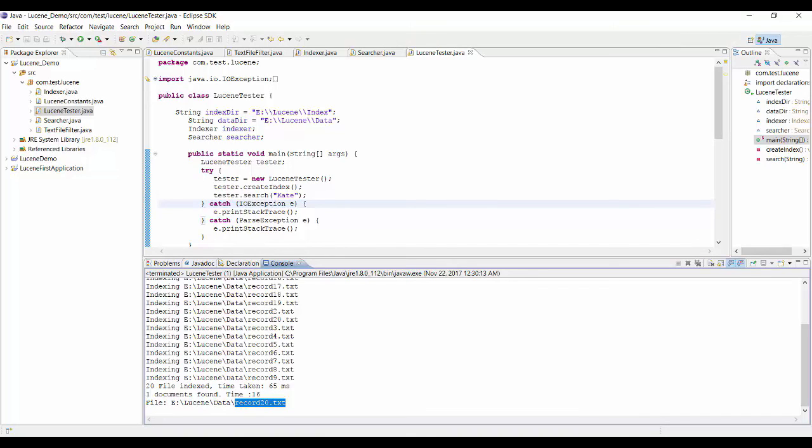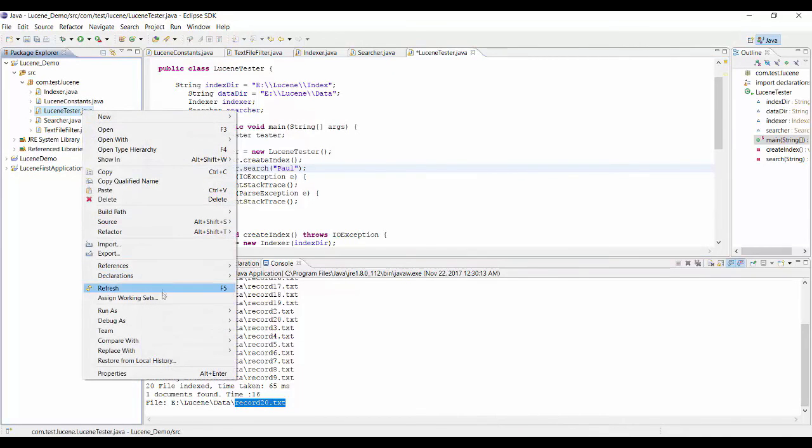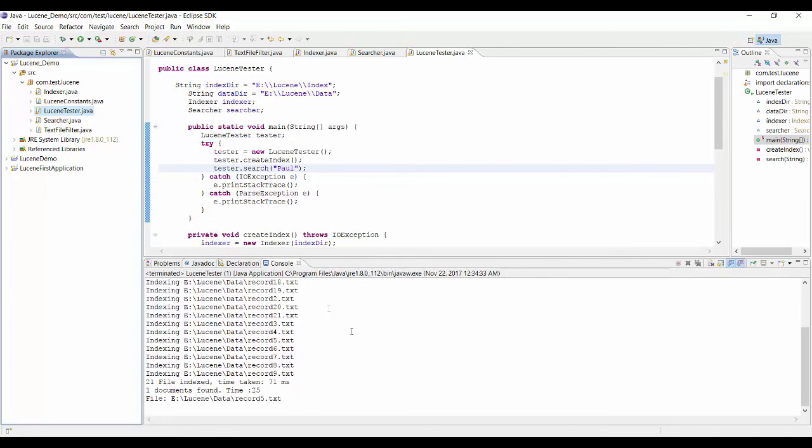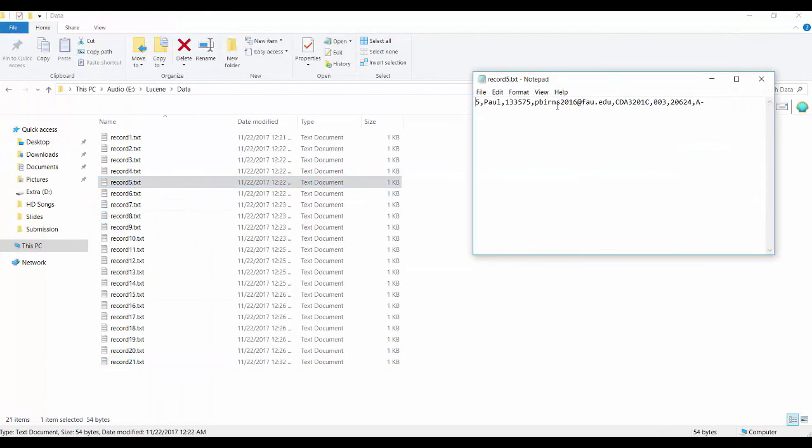But if more than one document matches the search query, then Lucene will use the default scoring algorithm, which is based on TF-IDF. As Sherilyn mentioned, we can customize this algorithm to change the scoring pattern as per our requirement. Let's change the query to, let's say, Paul, and let's see what it results. So run as Java application, and it says Paul is found in record number 5. You can see, yes, Paul is there.